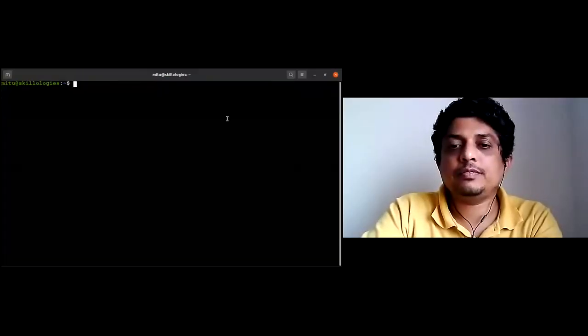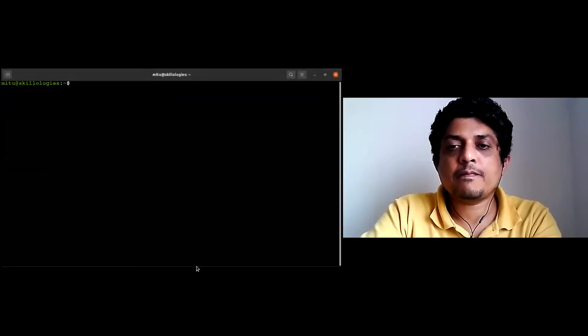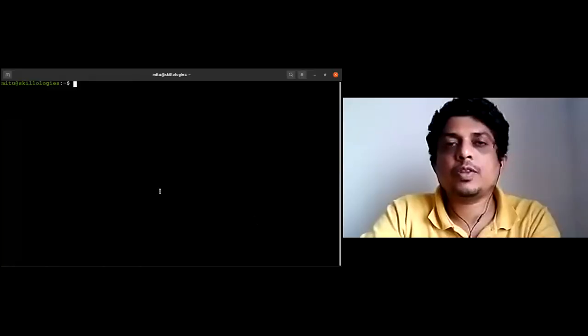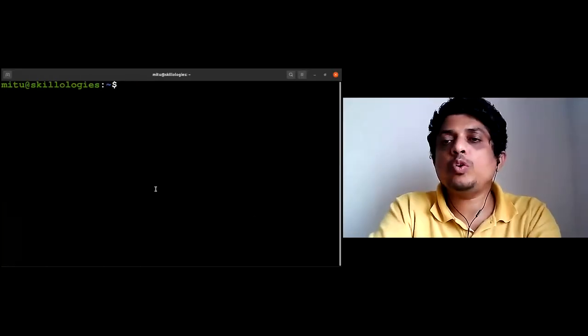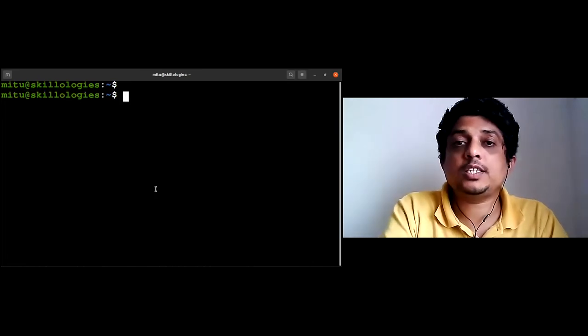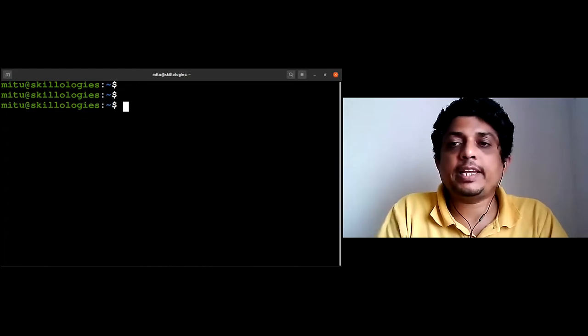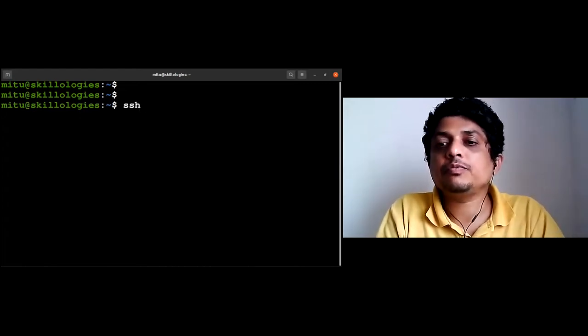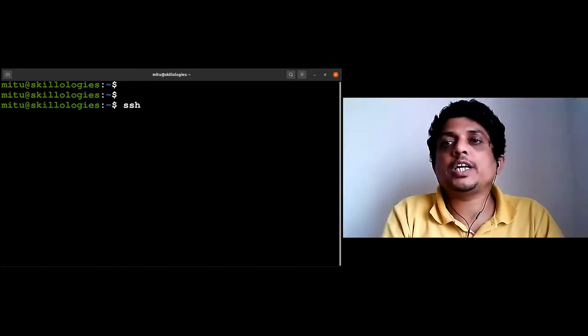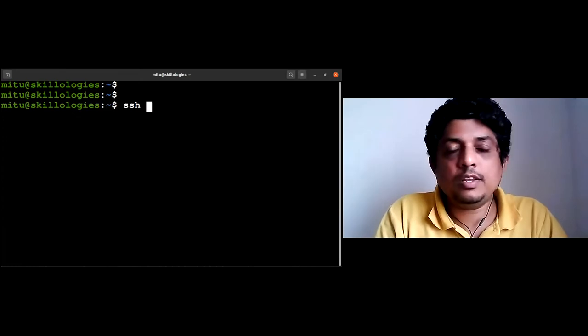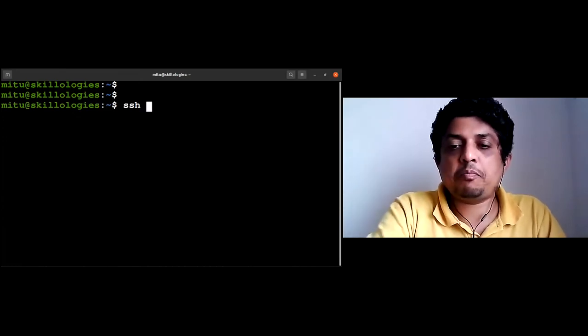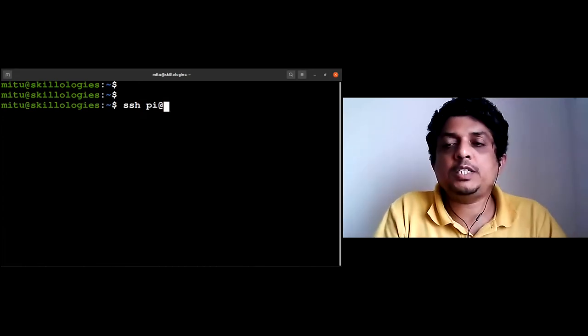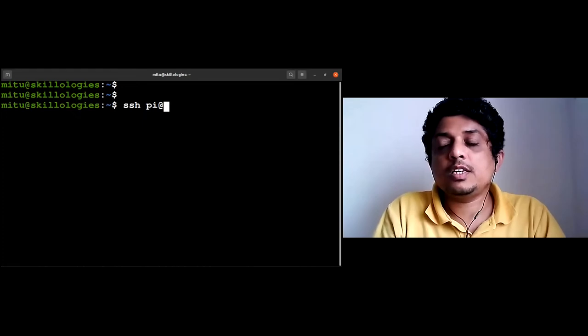Let us see how to access it. I'll open my terminal here. This is my own computer's terminal, and I want to access the Raspberry Pi. I can do that using the command SSH. Secure Shell is a Linux command used to access a remote terminal by username and IP address. The username of your Raspberry Pi is Pi, at the rate, then the IP address.